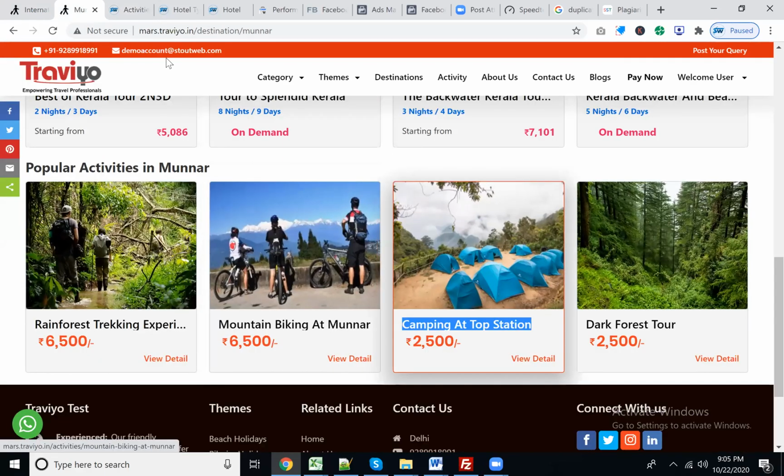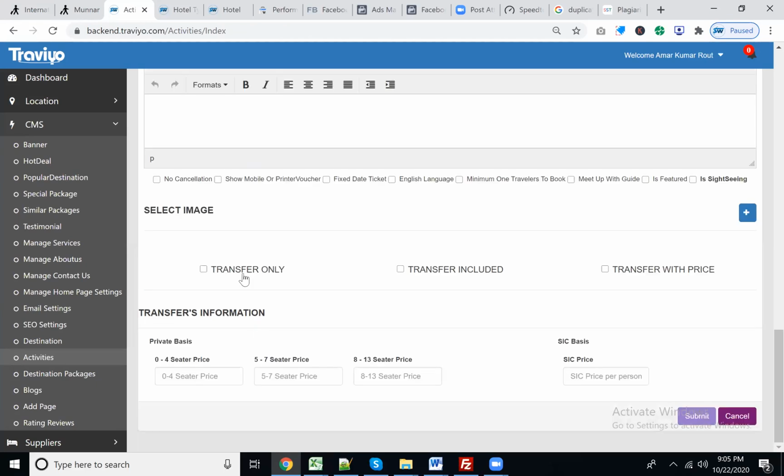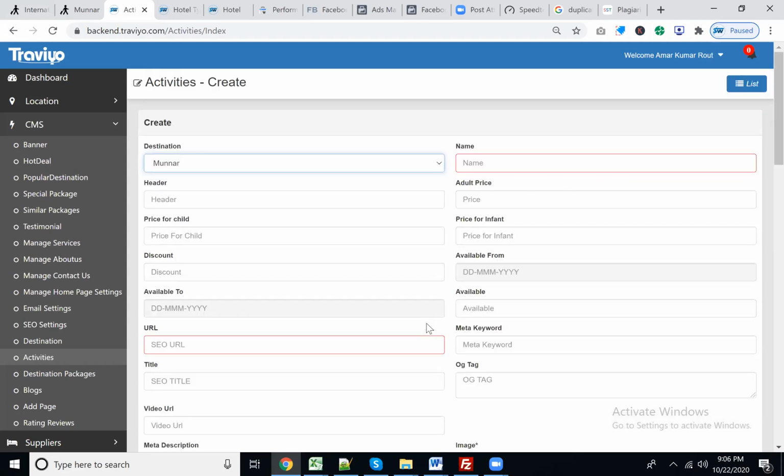Here we have tried to capture each and every detail for the activities. Transfer only, transfer included or transfer with price, no cancellation, show mobile number on print voucher, fixed ticket, whatever. If you are going to include transfer, what exactly the transfer is for: 0 to 4 seater, 5 to 7 seater, 8 to 13 seater, SIC basis. Each and everything is here, and whether this is an activity or a sightseeing, this is the option also.